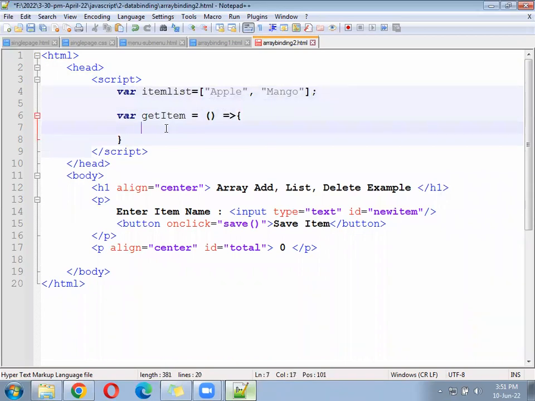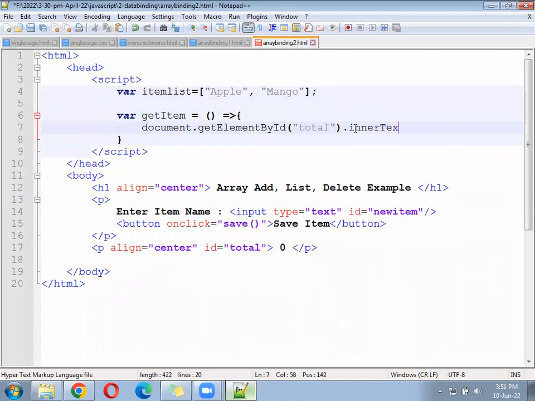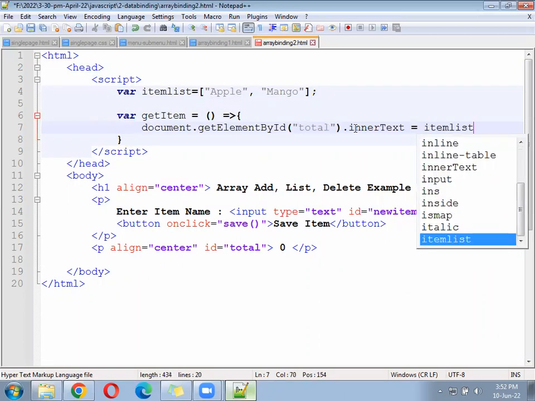Right here, document dot get element by ID. Which ID? Total. Under the total, inner text equal to item list dot length.